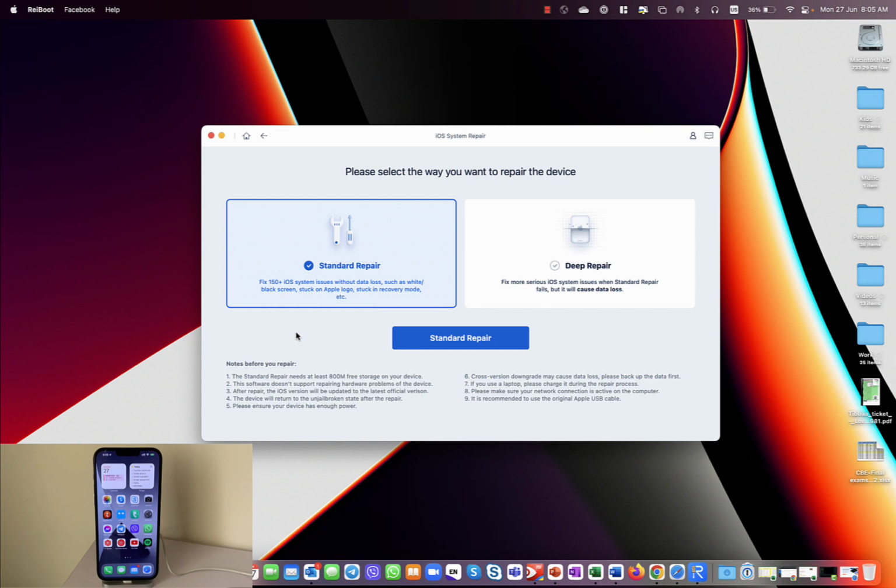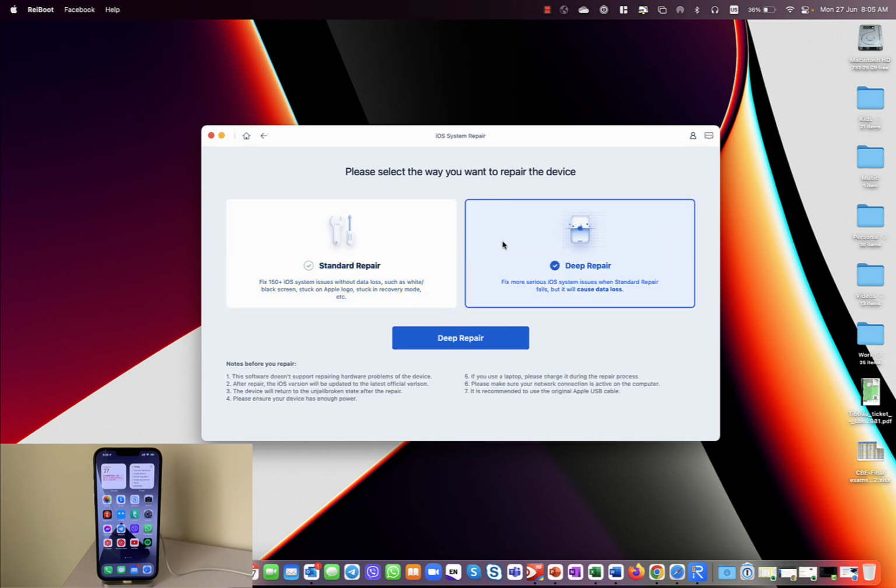So it's basically one so-called advanced way that you can repair your phone and do the restore of your phone without losing any data. However, if you don't solve the problem with standard repair, there is a deep repair option where you can go deeper into your phone and try to resolve the issues that standard repair could not resolve.